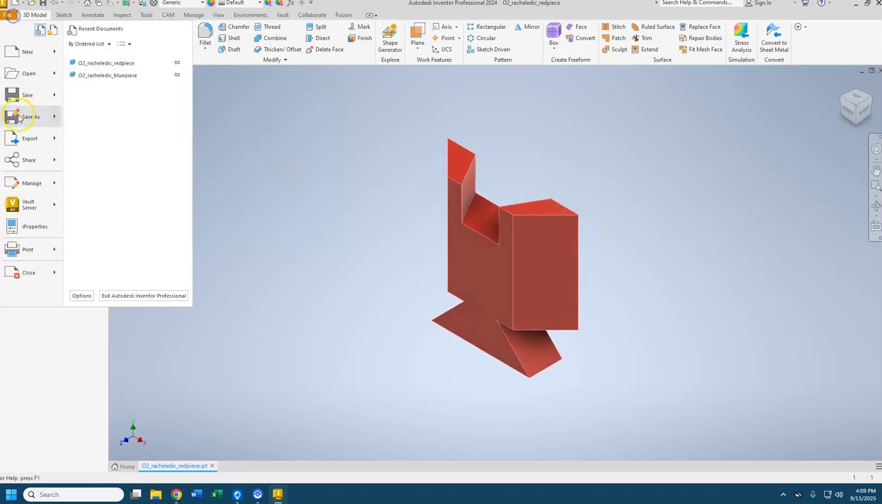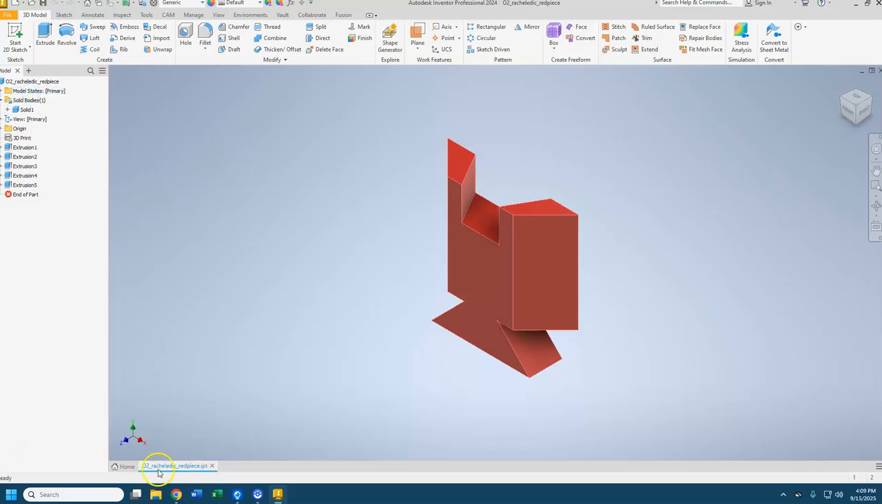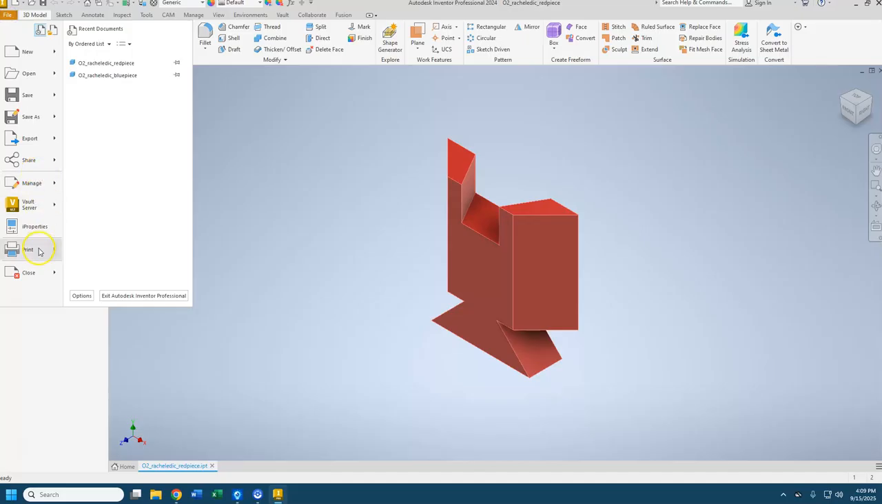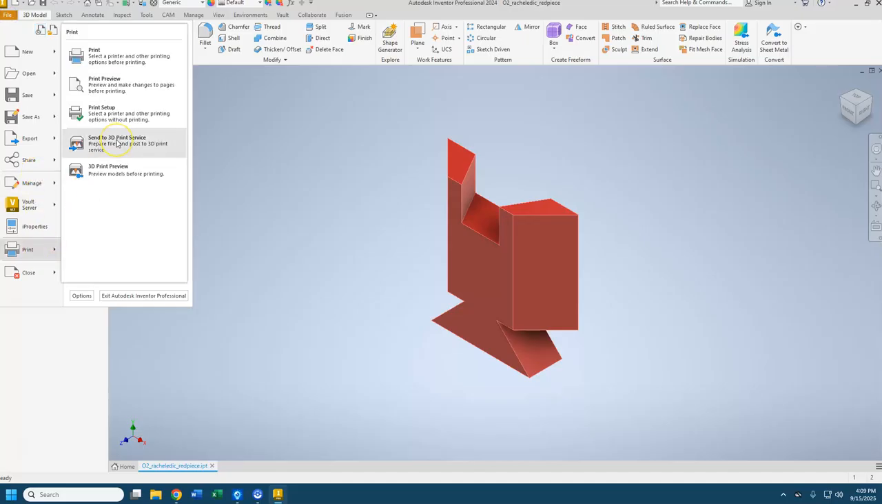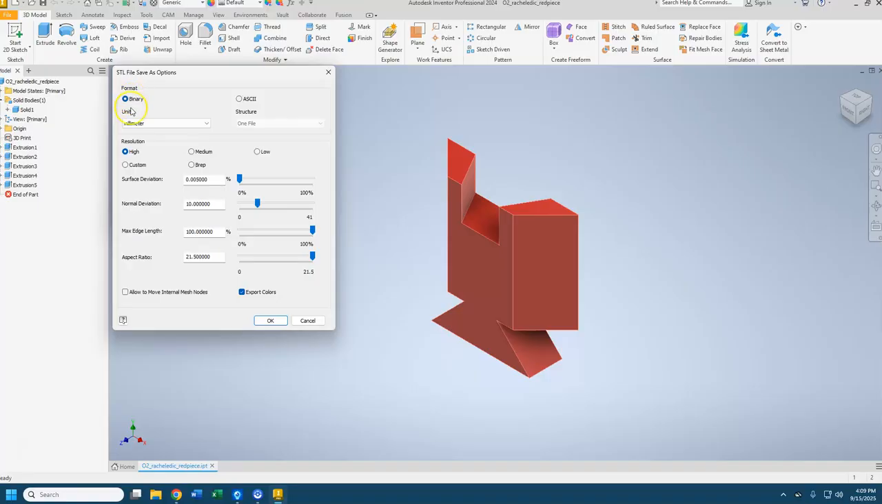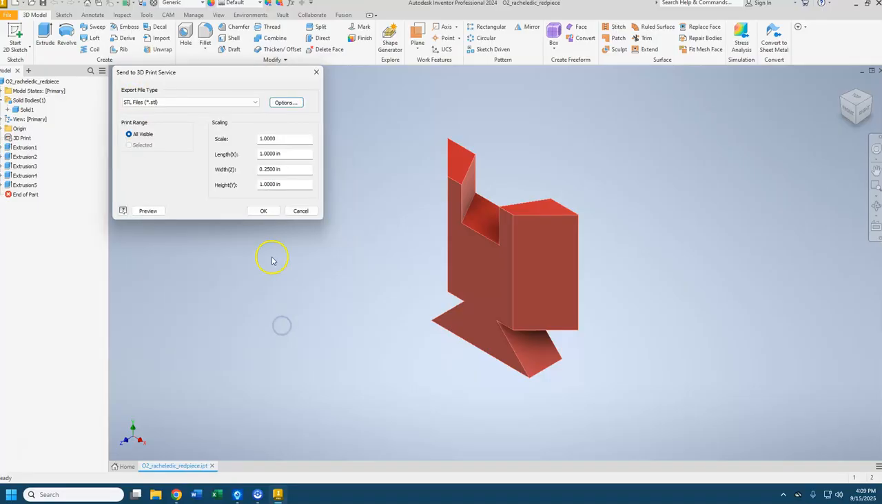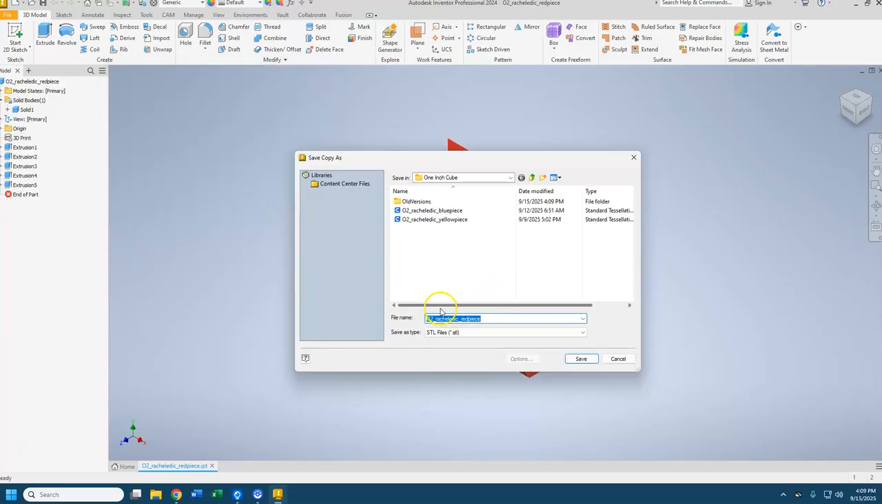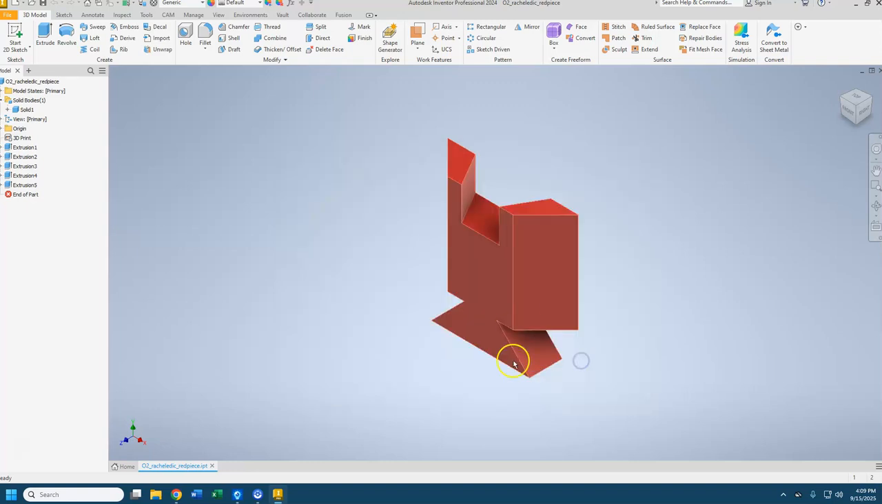So I'm going to go ahead and click File, Save. I've already told it where and what I want it to be called. Let's go to File, Print, Send to 3D Print Service. Remember, I'm not clicking on Print, I'm just hovering over it to get this setting. I always check my options, make sure I'm in binary, millimeters, and high resolution. Okay. And I'm going to put it right in the same folder, so it already names it for me, and I'm going to press Save.